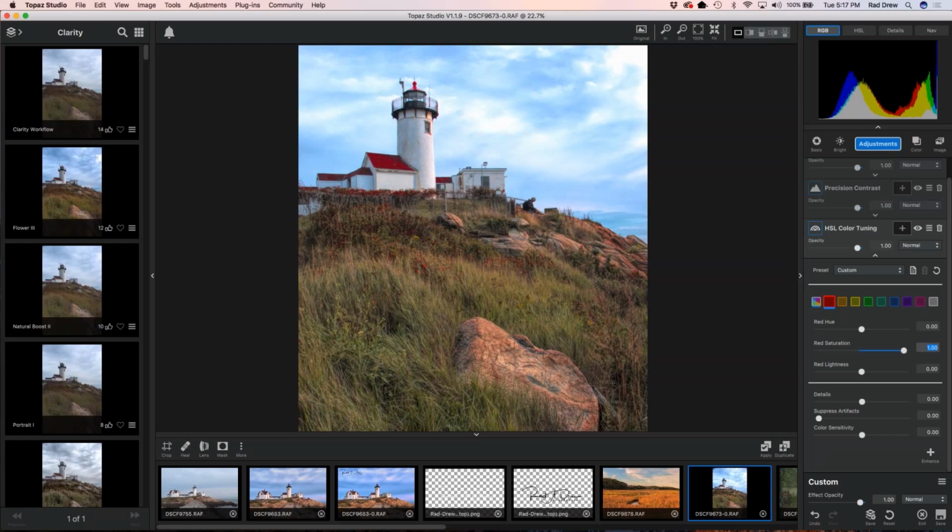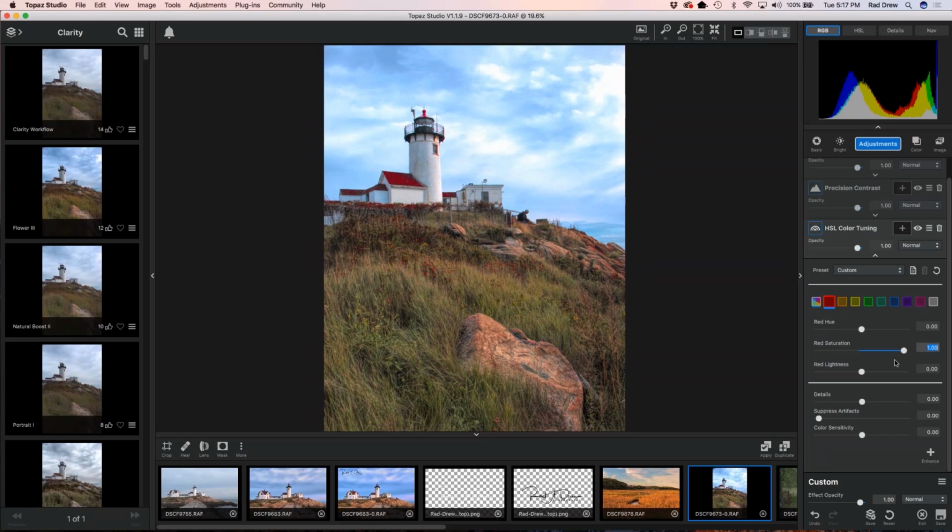So that's all the way 100% saturation, which you can tell is too much. The red is too bright, but it gives you an idea of what's being affected when you slide that slider. So I'm going to bring that in maybe to about right there.